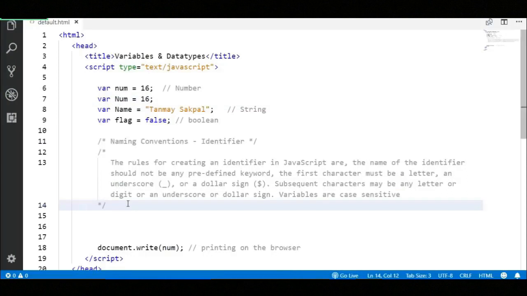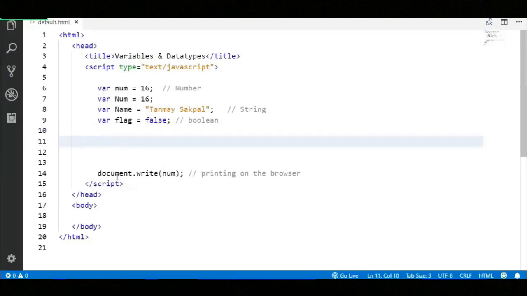Probably you can write them or note them down if you're an absolute beginner, or you can just take a screenshot. So lastly, as you can see, the last statement of this script tag wherein I have a JavaScript line is document.write(num). So what I'm doing is I'm taking this num variable whose value is 16 and I'm just printing it on the web browser. So let's try to run this default.html.